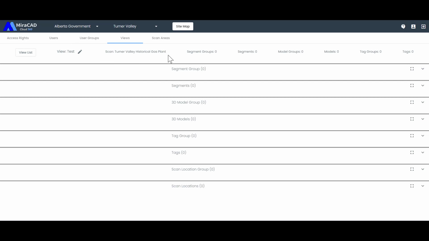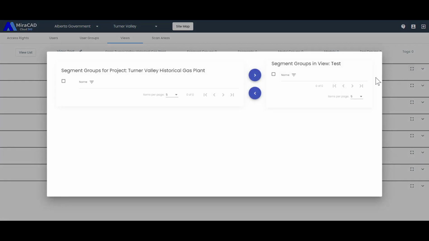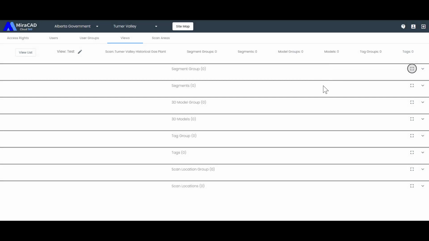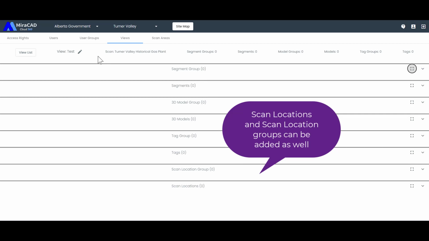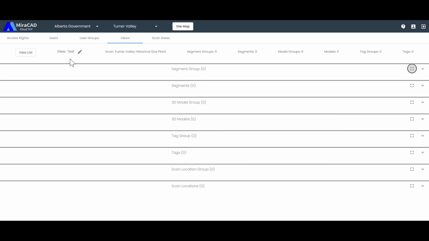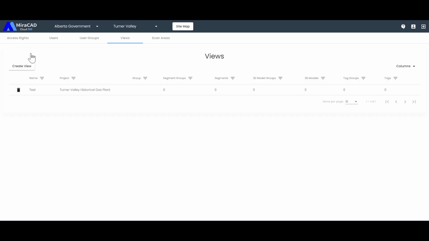After we have created our view, we can click on the view to edit the contents of our view. Here we can add segment groups, individual segments, 3D model groups, individual 3D models, tag groups, or individual tags. All of these will be added into the single view we have selected. Now that we know how to create and edit our view, we can look at where to find these assets and how to create these groups.